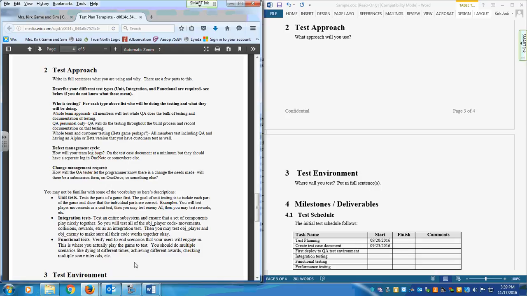Functional test. So functional tests are end-to-end scenarios that your players are going to be engaging in. So this is where you're actually going to play the game over and over and over, the entire levels to test them out. Not just individual things, but the whole game itself. Okay, that's your functional test. And like I said, you should do multiple scenarios. It shouldn't be just, hey, I'm going to try to advance through the game to the end and win. Great. That is one functional test.